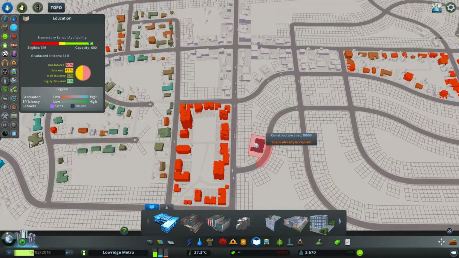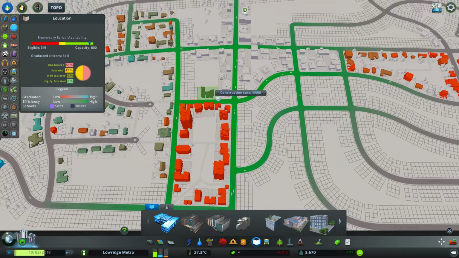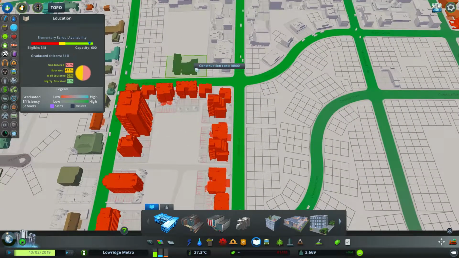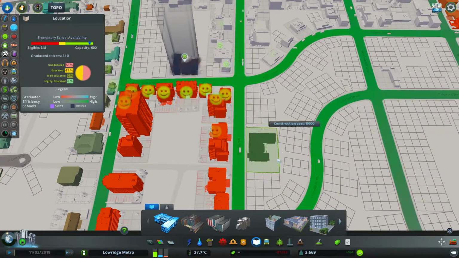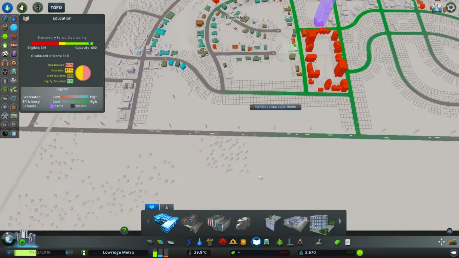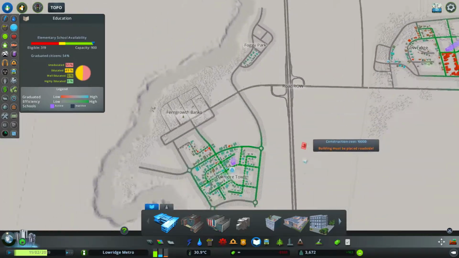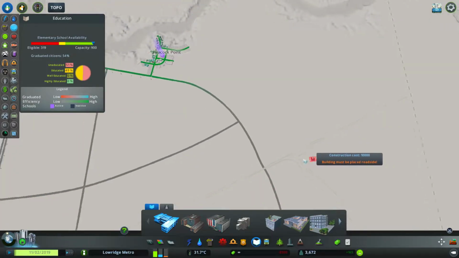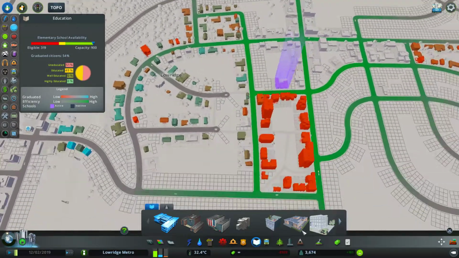Okay, so what we've done here is we've actually got a bit of a high density area popping up. So I would think that we need to make sure that we've got some schooling in that area. How is our schooling looking? That's like 1 school, 2 schools. So yeah, excellent that we've got a school in there.